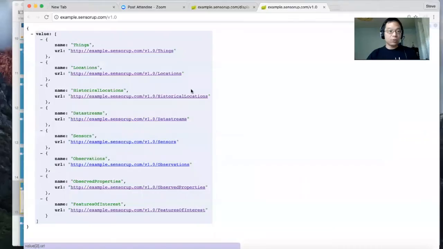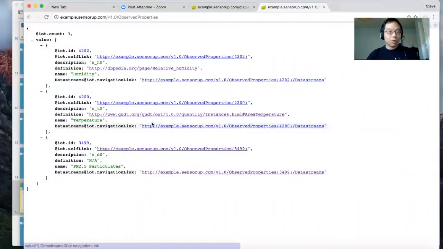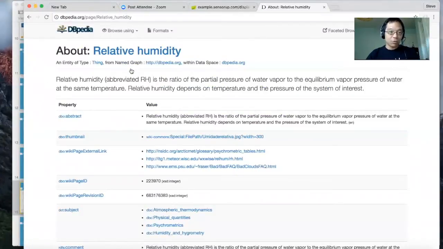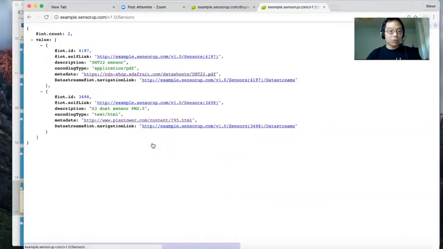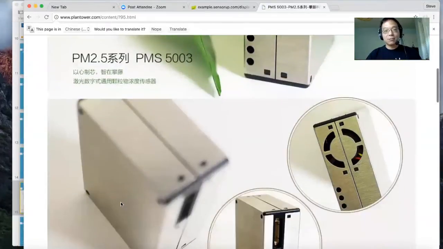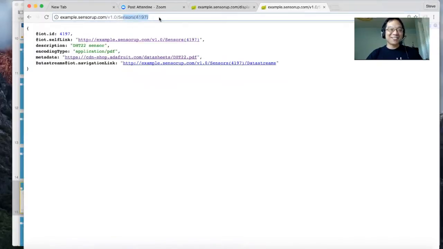So let me show you, for example. We go to observed properties. We have three different observed properties, right? And then we can have relative humidity, and this is a definition for relative humidity, right? And then we have sensors as well. For example, two types of sensor, the G3 and DHT22. And if you click here, you can get your sensor metadata, right? And it's a Chinese company, so it's in Chinese. Okay, but the numbers you can read. What, you don't read Chinese? Okay. Anyways, sensors.